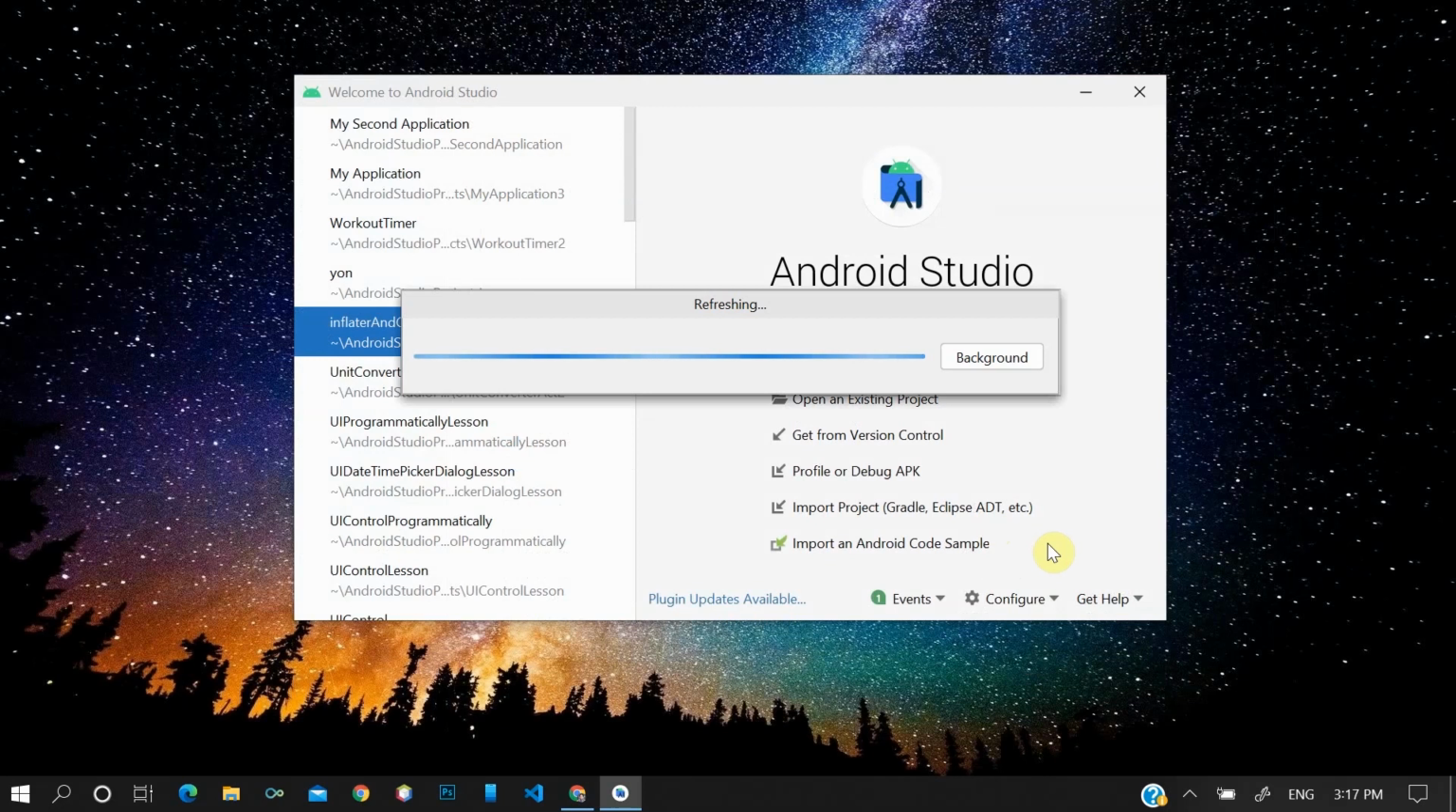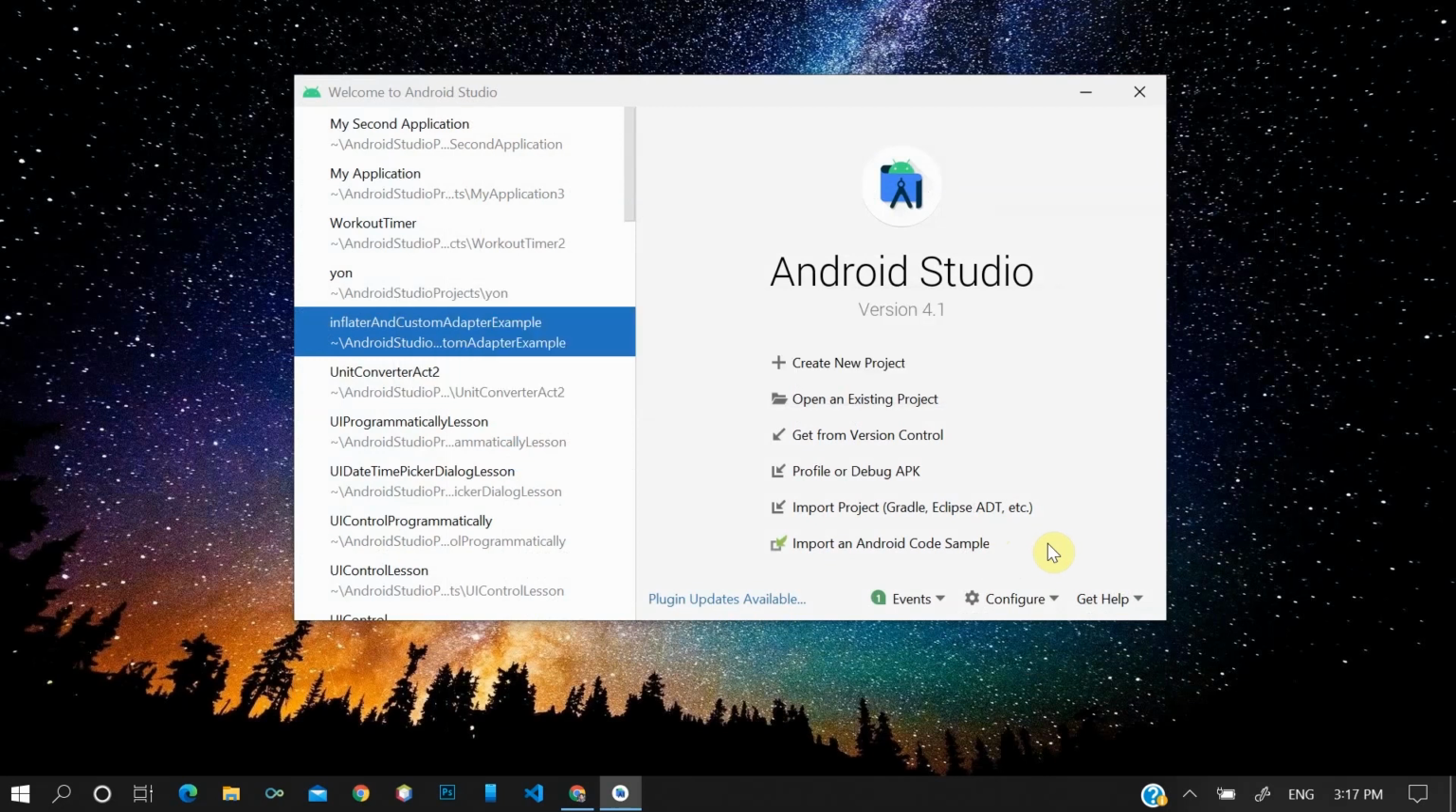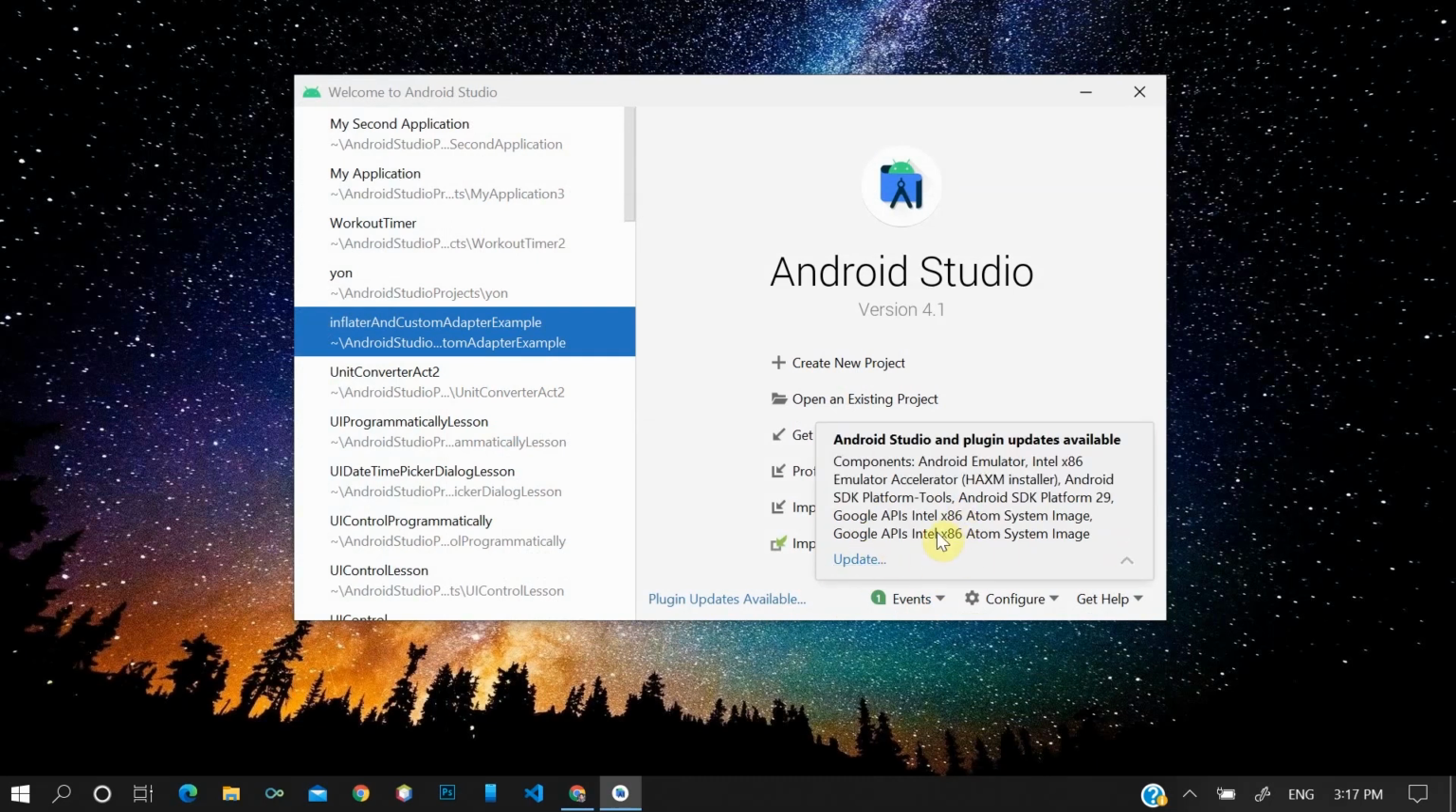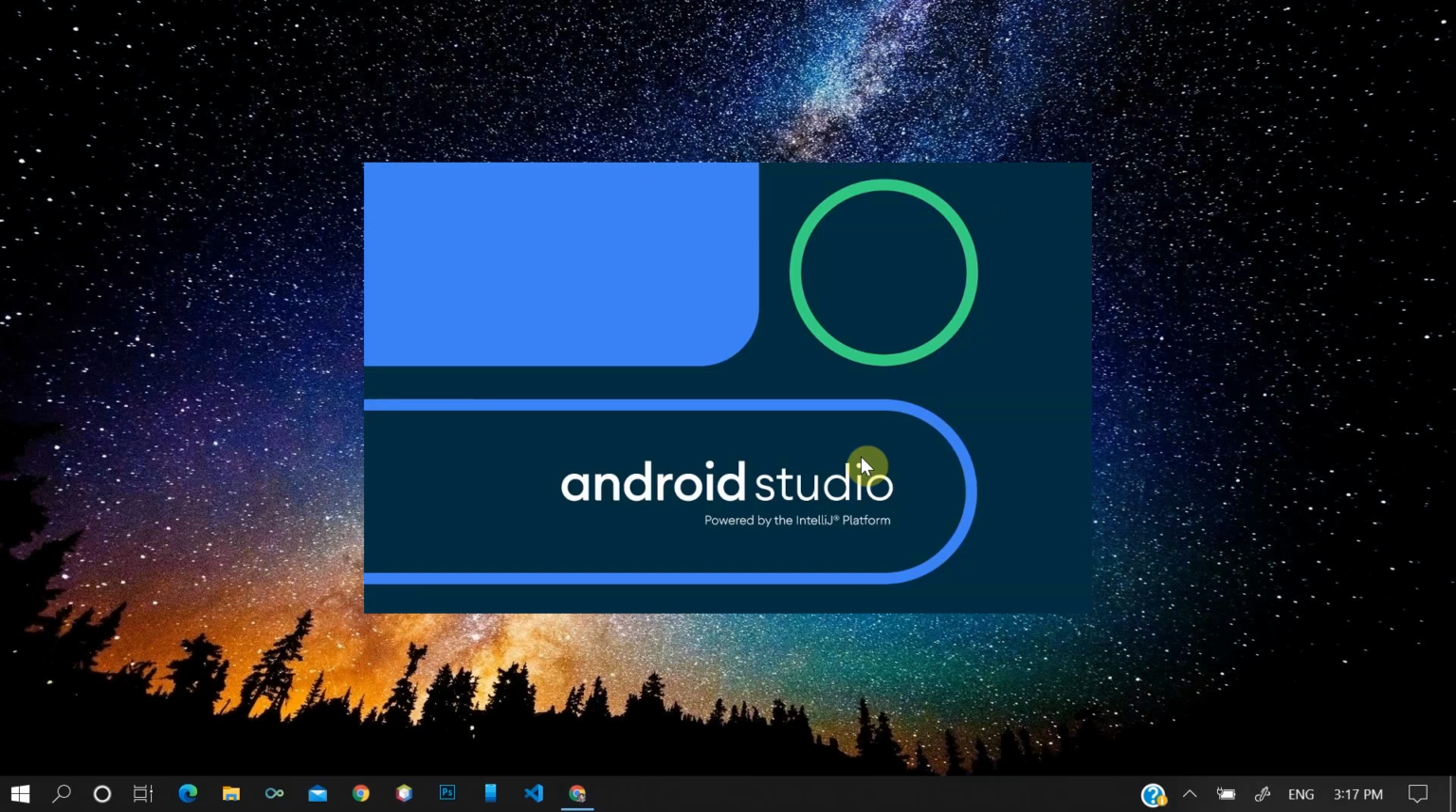Then it says that Android Studio is refreshing. Let me deal with this event error first. It says that Android Studio and plugin updates are available. I'll just click this update because we only updated a few components. But let me see, this error should not be showing. Let me restart the Android Studio application. Again, this problem won't show if this is your first time installing Android Studio.